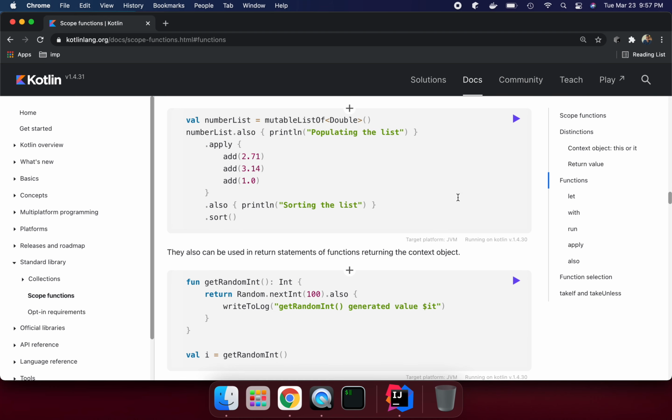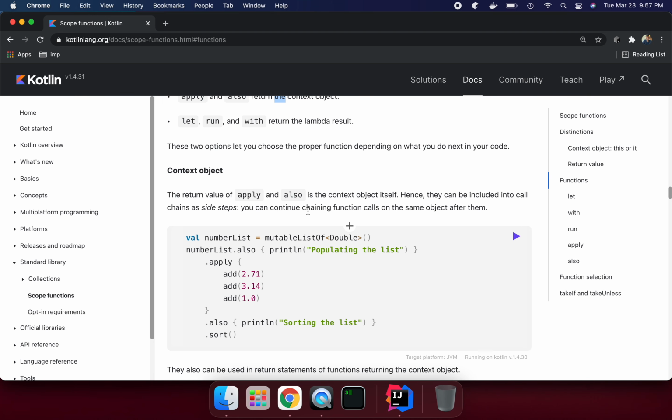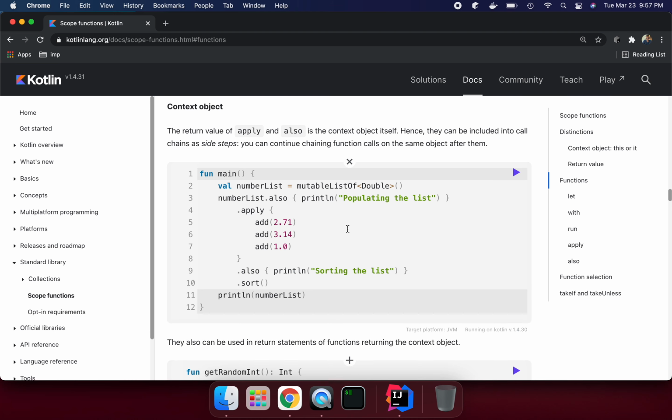So what is the context object? The return value of apply and also is the context object itself. Hence they can be included into the call chain as side steps. You can continue chaining function calls on the same object after them. So let's see what we are trying to say here.